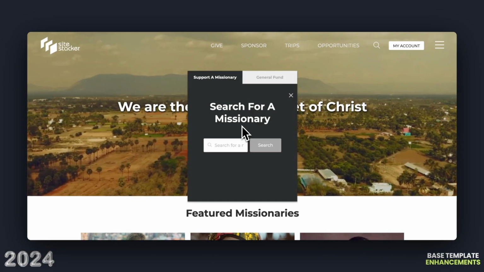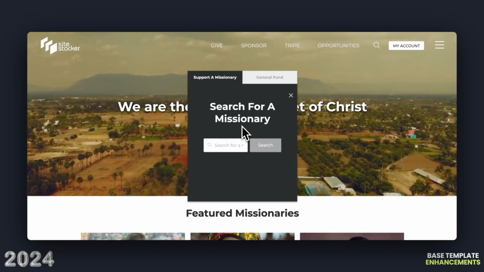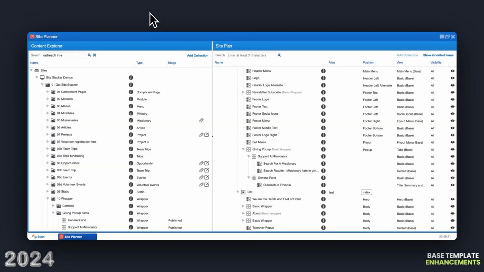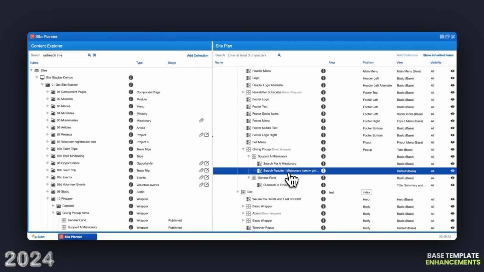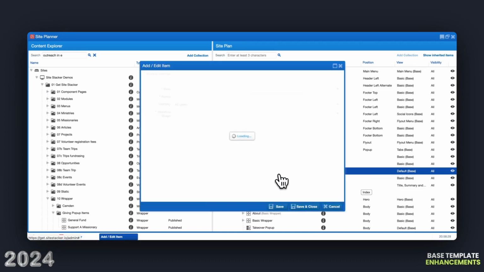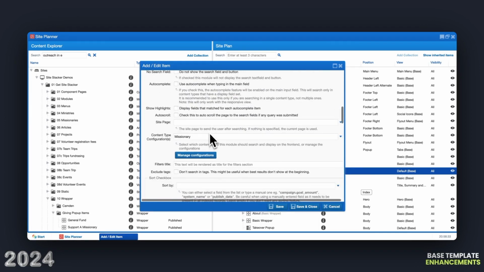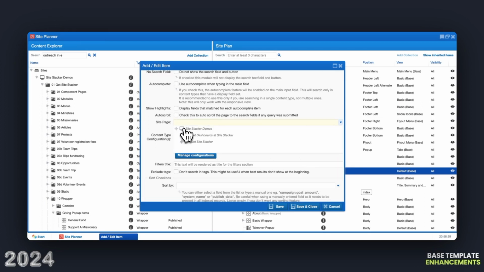One last thing I want to note with the pop-up is that you'll want to configure it so that when you search, it'll reroute you to the page with the search module on it. This is going to make for a better experience. So what you want to do is go back to that search module and open it on up. And then you're going to go down to where it says Site Page, right above the content type configurations. Open that up, and you'll want to locate the page where all the missionaries are presented.